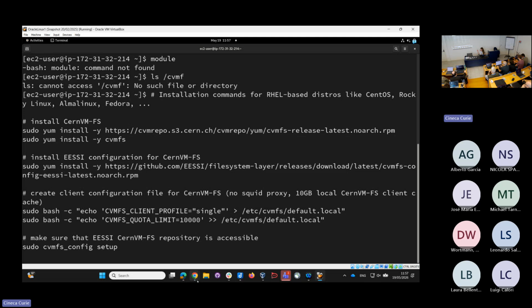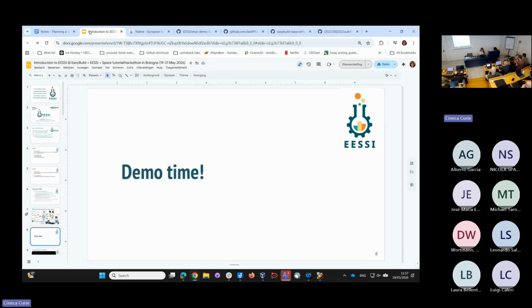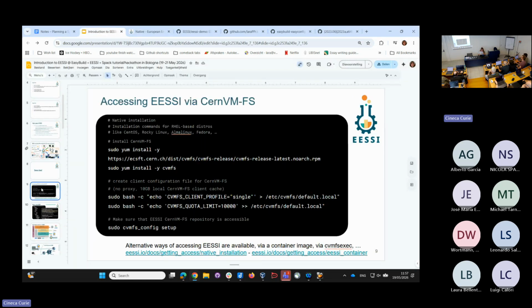Okay. While I let this install in the background, I'll go quickly back to my slides until it's done. It will probably take about 2 minutes. These are the installations that I just went through. You can also use other tools to install it if you can't install it natively, because now I need root to install it, but on an HPC site you often don't have it. You can also run it in a container on HPC, or you can use cvmfsexec. We also have this documented in our documentation if you need other ways to get access to CernVM-FS.